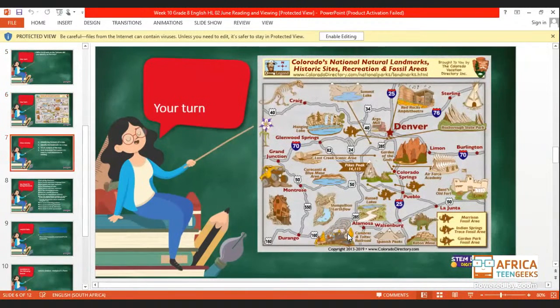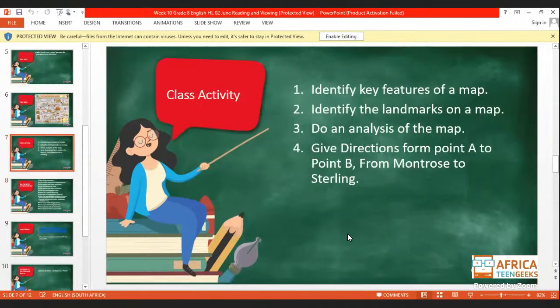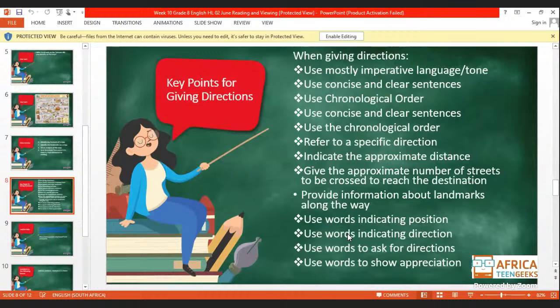So let's cover these points quickly while we still can, okay? We have around about 10 minutes left. I want us to cover these points quickly, and then I want you to consider them when you're answering question number 4. Okay, so here are key points for giving directions. These are your tips, okay?